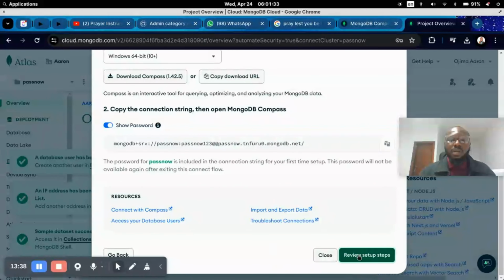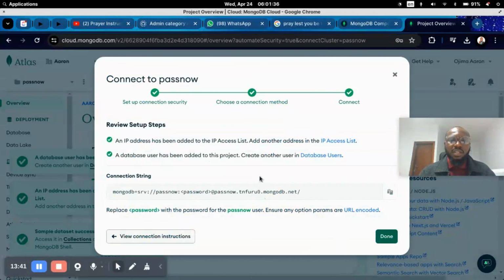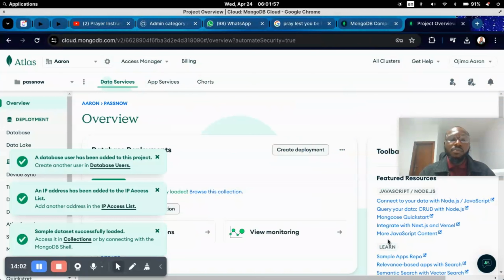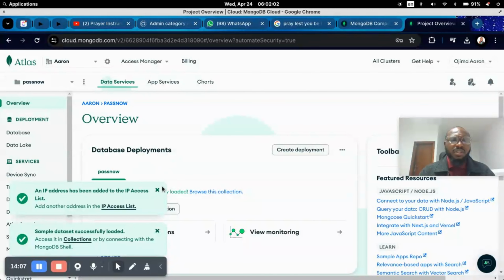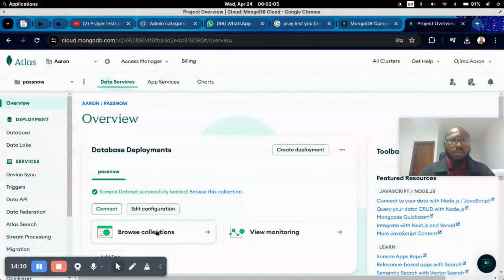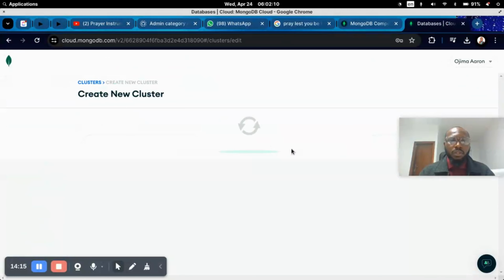Once that is done, I just review my setup and check again that everything is in line. Remember what I was saying: once you're reviewing, they have already taken out the password, where you have to put in the password in order to access the URI later. So basically that's all about that. I'll click on done, and boom, our database is already created. There is nothing much more to do, because it has been worked upon for us.